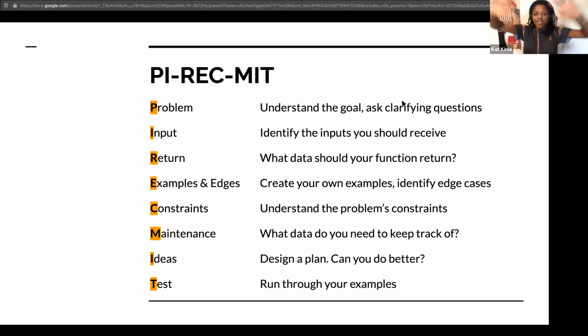All right, so here it is all in a nutshell: PIRECMIT. Problem, input, return, examples and edges, constraints, maintenance, ideas, and test. And by the way, these slides are going to be available to you. So if you don't remember, no worries, come back, look it over, and use it when you're practicing on your own. Just remember PIRECMIT. Okay, cool.